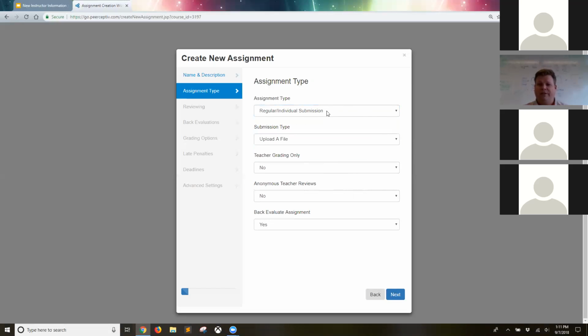I'm going to leave this sample assignment on regular individual. The submission type, so students can upload a file, and our system will accept any type of file you choose. You can provide them with a text box if you wanted a simpler just text upload. And you can also allow them to submit a URL. So we've seen this with VoiceThread or YouTube or GChat, like I said, or even Google Docs. If the students want to submit as a URL, they can do that.